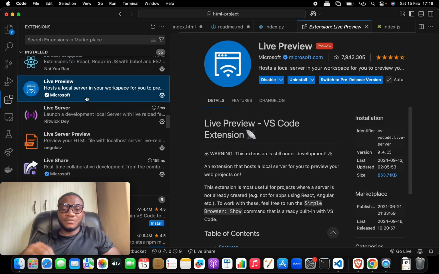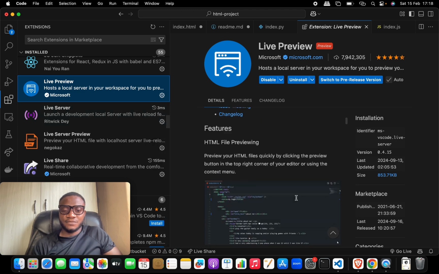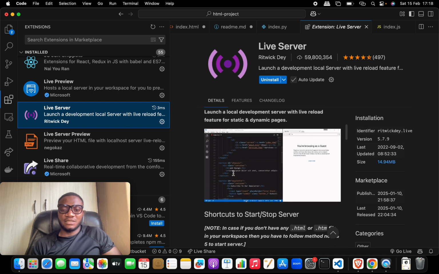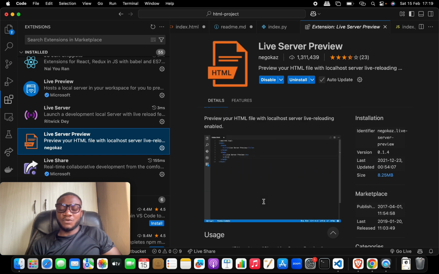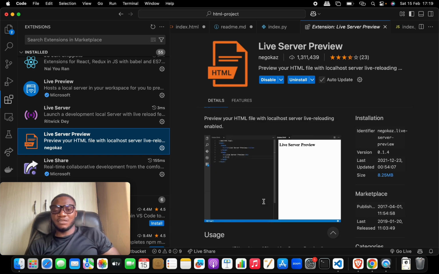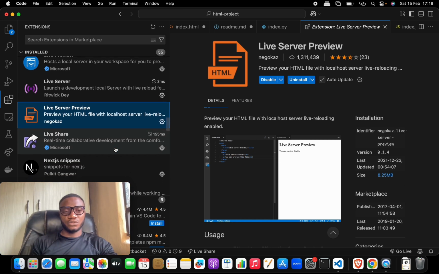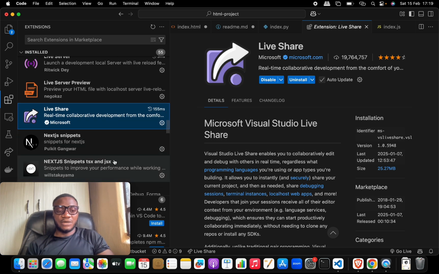Live Preview is when you can preview your page from your project from your VS Code, stuff like that. I think there are samples here, so you can just check it out. Live Server does basically the same thing, and I think this Live Server Preview makes it possible for you to preview maybe an HTML page inside of your VS Code, which gives an advantage over some other ones that you might want to use. Live Share is used for collaborative programming, so you could share a link to your VS Code, and somebody somewhere, maybe a colleague, will be able to collaborate on top of the code you are writing.